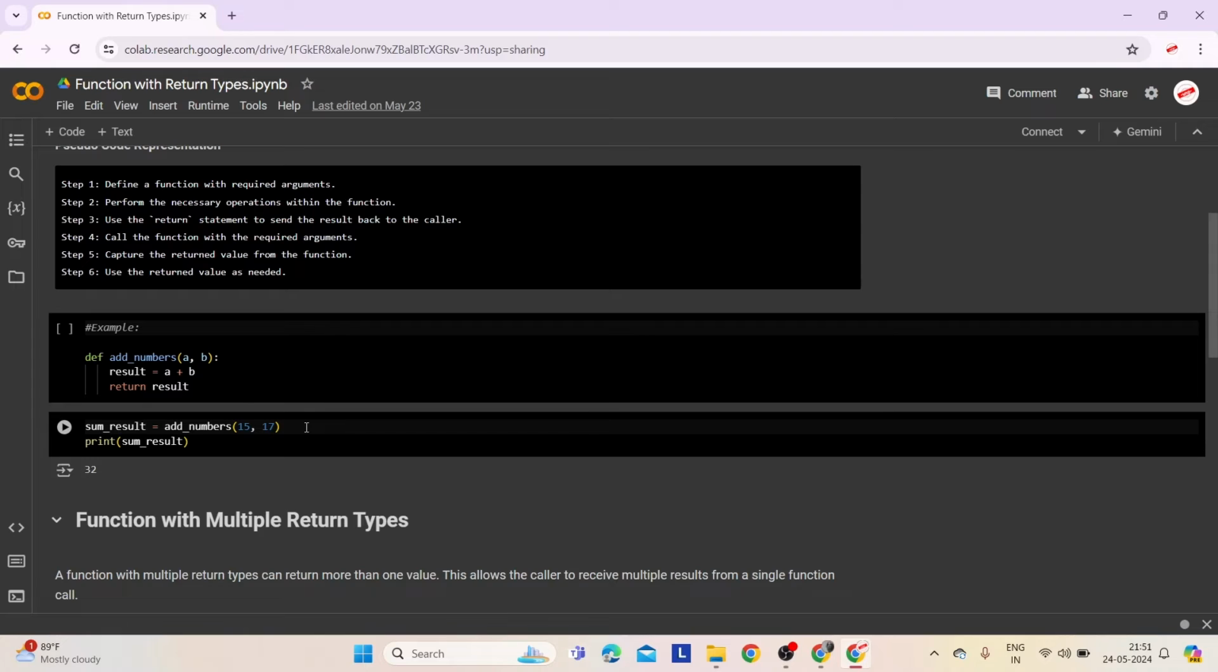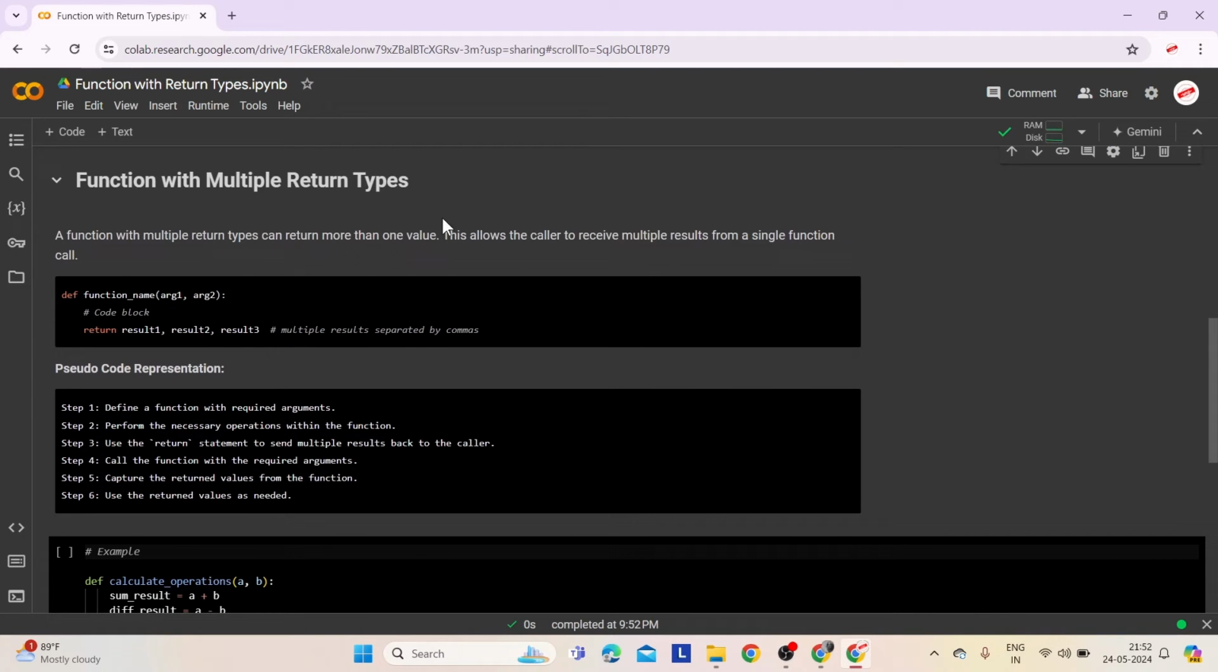sum_result equals addNumbers(15, 17). This part of line calls the function addNumbers with 15 and 17 as arguments. The returned value from the function is captured in the variable sum_result. Finally, the value is printed by the print statement. Let's execute this and check. After execution, the value stored in sum_result is printed, which is the sum of 15 and 17, that is 32.